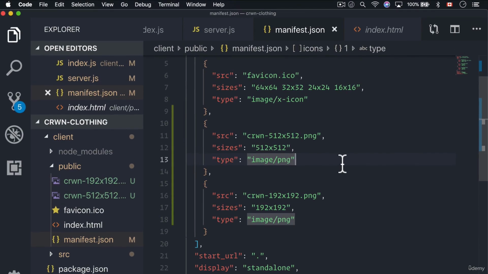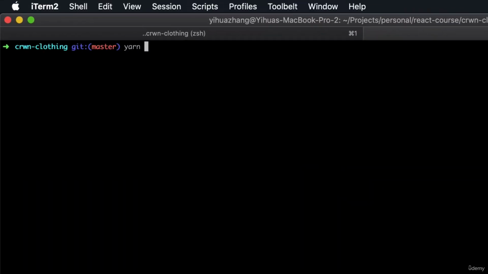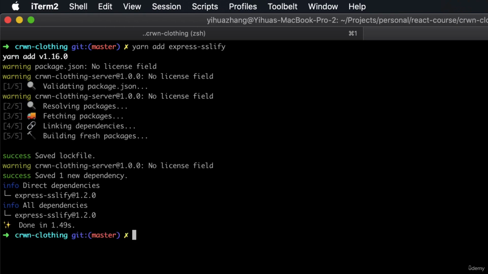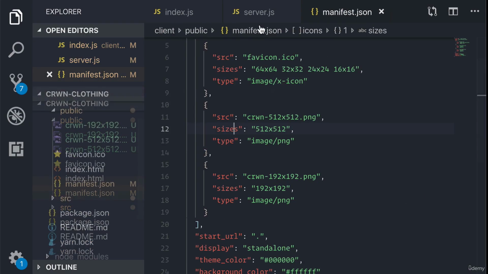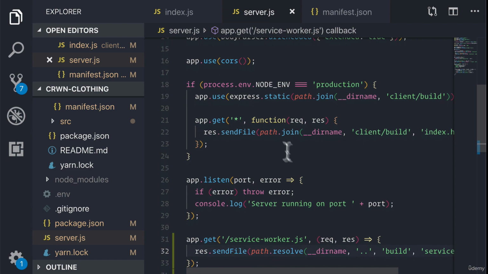So in order to add it into our application, we are just going to install that in. I'm going to use yarn, and if you're using NPM, of course, just use NPM. But I'll say yarn add express-SSLify. Once this is finished installing, we're just going to go back into our server.js and add this new line.